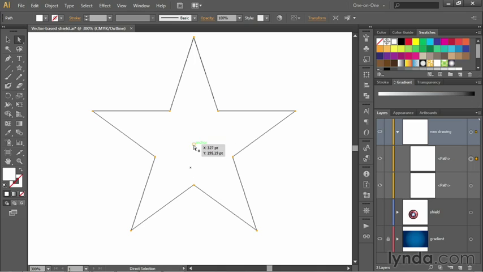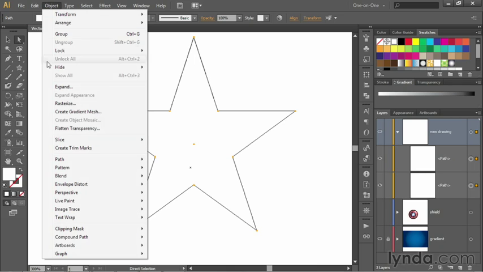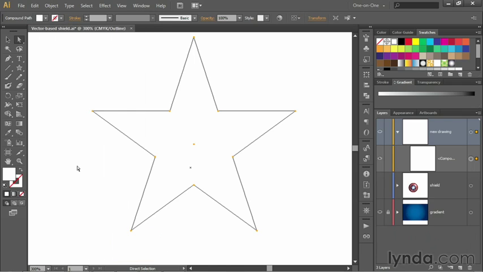Now to go ahead and merge these two items together, I want you to shift-click on the anchor point to select it. So both the star and that center point should be selected. Then go up to the Object menu, choose Compound Path, and choose Make. And that essentially fuses those items into a single shape. And you can go ahead and rename it star inside the Layers panel if you like.